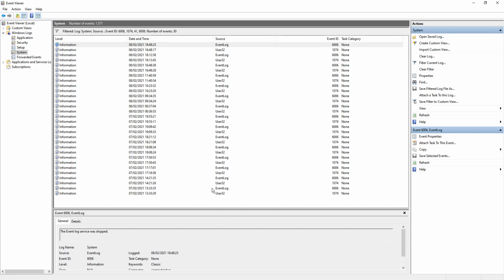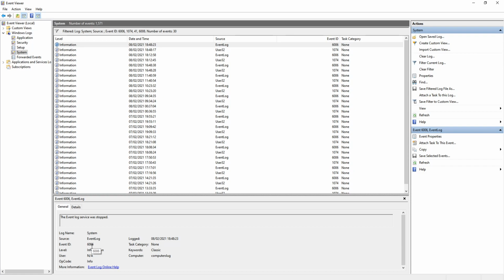So the first code, as you can see on my event viewer, is 6006. And this means that my system had a clean shutdown. And I shut that down around about 10 to 7. And as you can see, the date was yesterday.